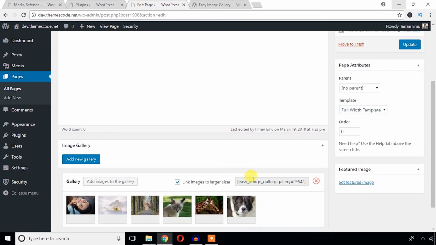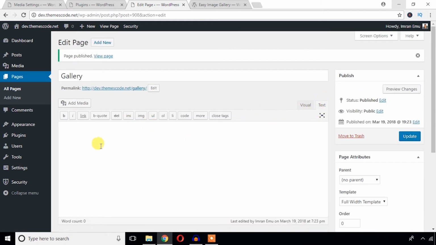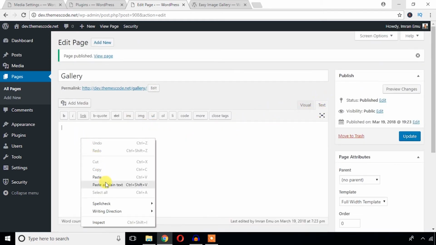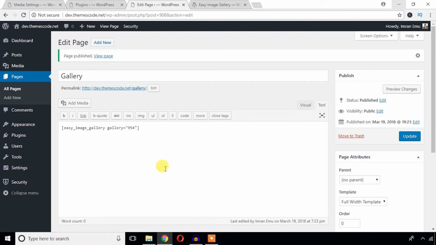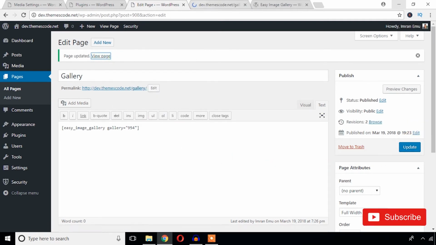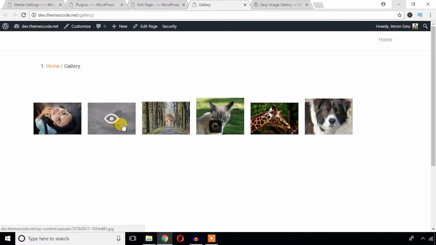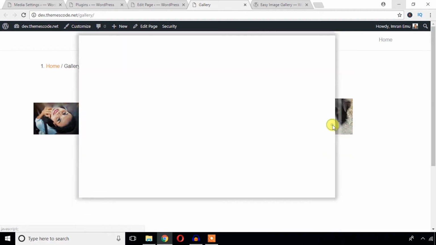Okay, now it's time to use this shortcode to display the gallery. I have just copied the shortcode, and in this text mode I'm just going to paste it here. Okay, it's super easy. Now hit this update button and I'm just going to view this page. Here goes the gallery. Okay, nice.